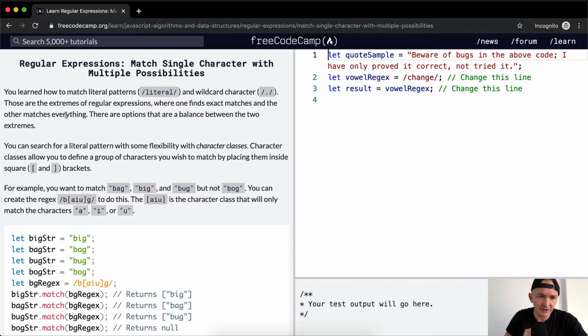You learned how to match literal patterns with the literal and the wildcard character, the period. Literal would just match anything that says literal. Those are the extremes of regular expressions, where one finds exact matches and the other matches everything. There are options that are a balance between the two extremes. You can search for a literal pattern with some flexibility with character classes.